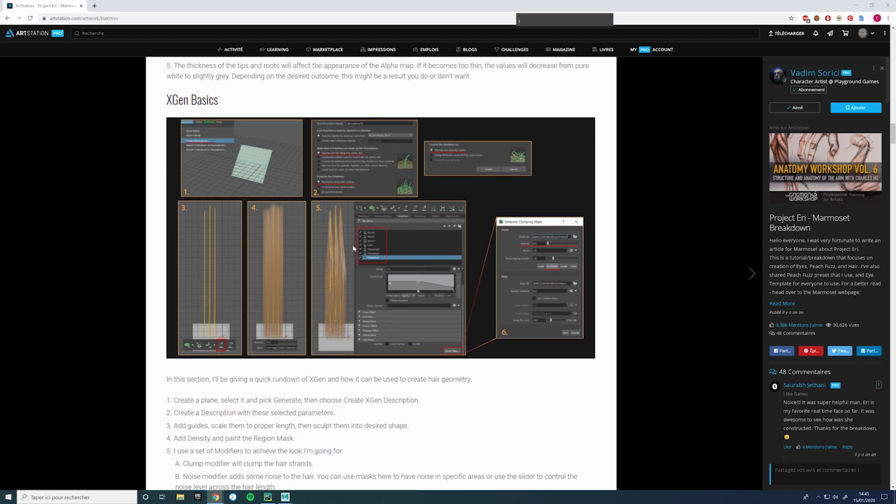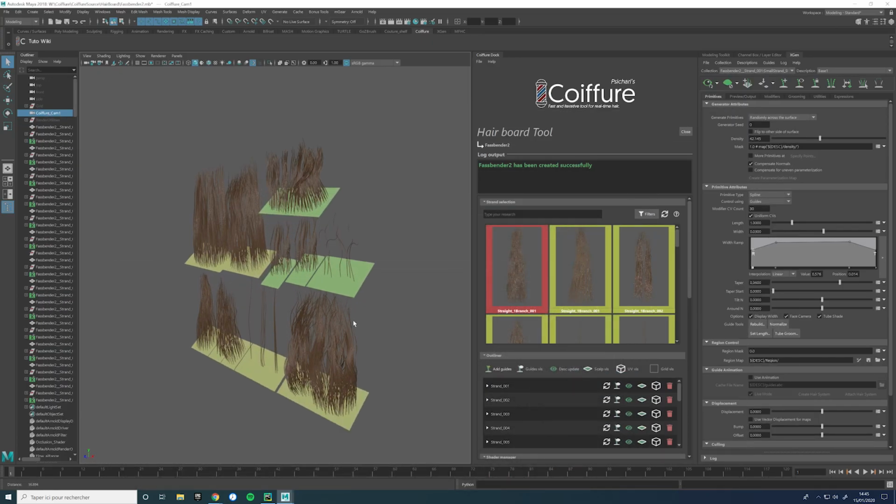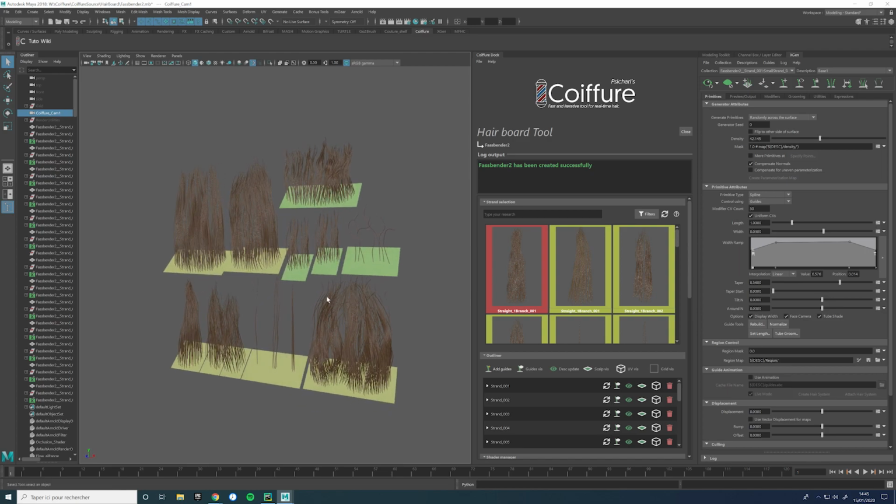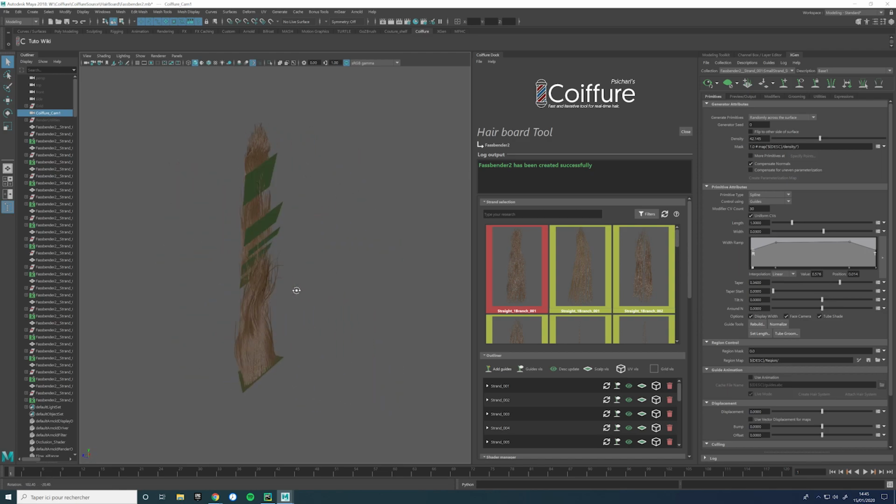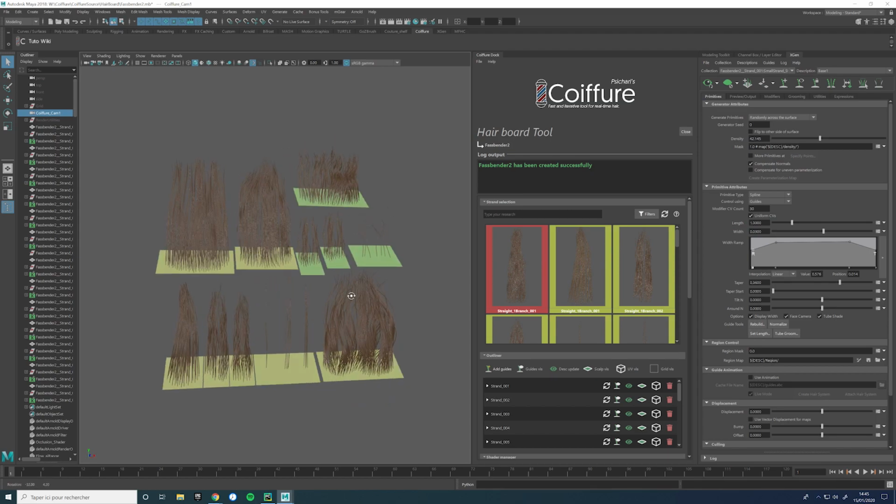So this tutorial is not about how to make this type of hair, but more how to use this knowledge to get the best of Coiffure's features. So we will talk about Strand library during this video.